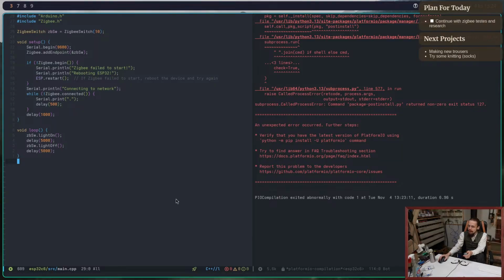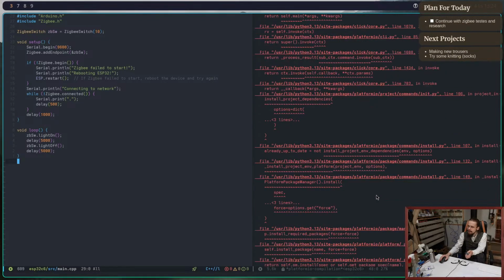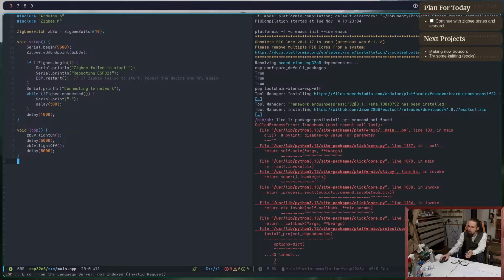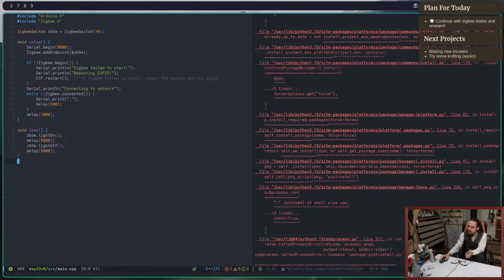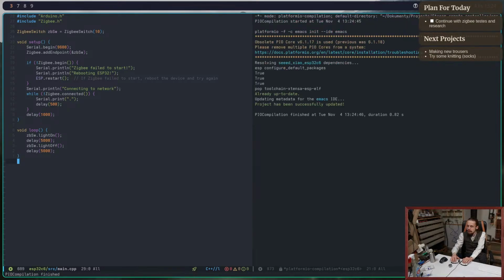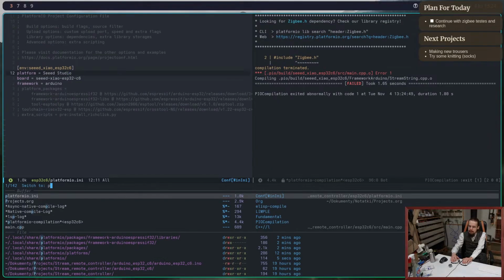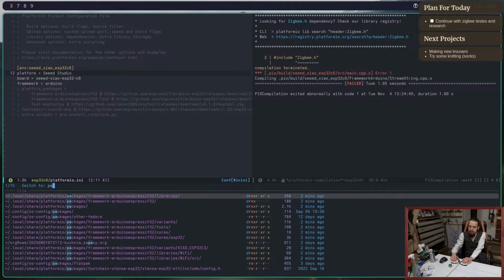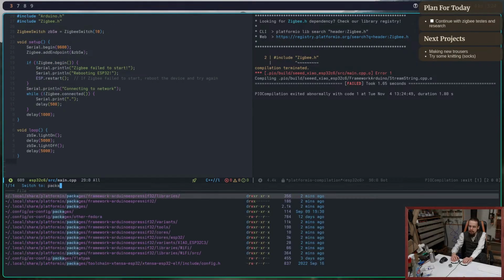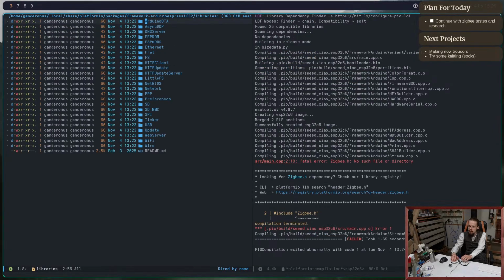So yeah, why doesn't it work? Why doesn't it work? Post install not found. Wait. Again, now it's successful. And no such file or directory. Packages. Yeah, nothing new in here. And no ZigBee in here.